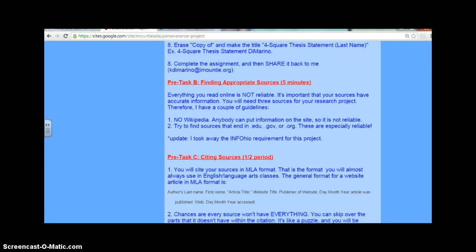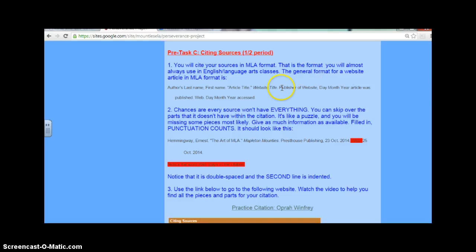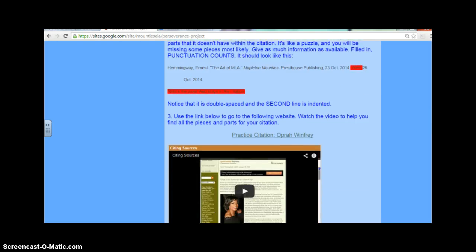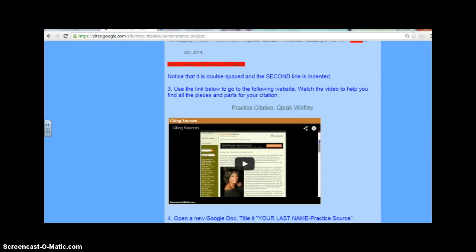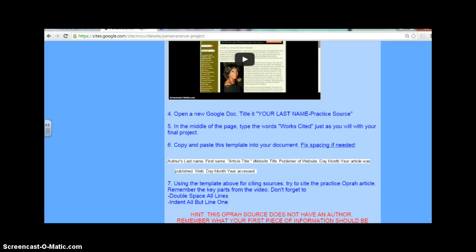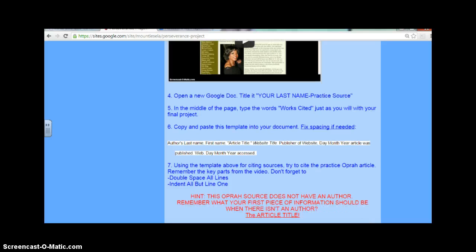And the last pre-task for students was knowledge of how to cite in the MLA format, and students were required to cite a practice source from the Oprah Winfrey website by clicking on this link here to go to that practice source, watching the video in which I highlighted the key parts of the article, and then the students followed a series of directions in which they actually cited that practice source and submitted that to me for a grade.